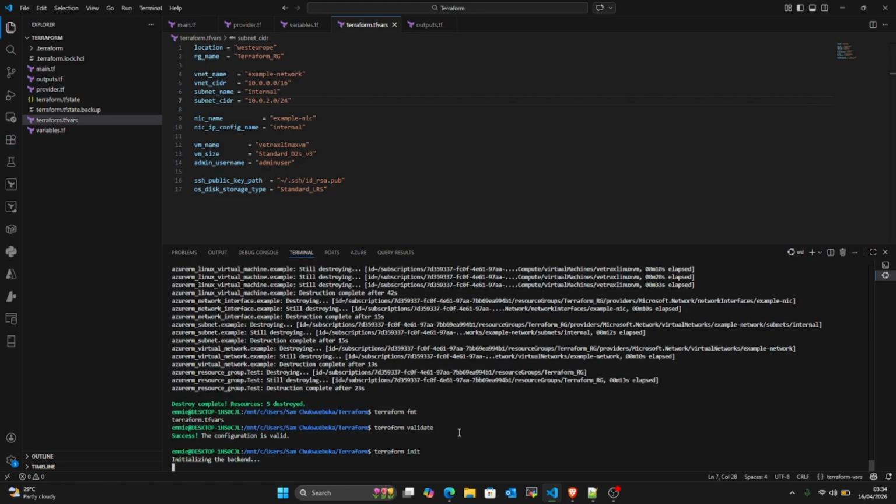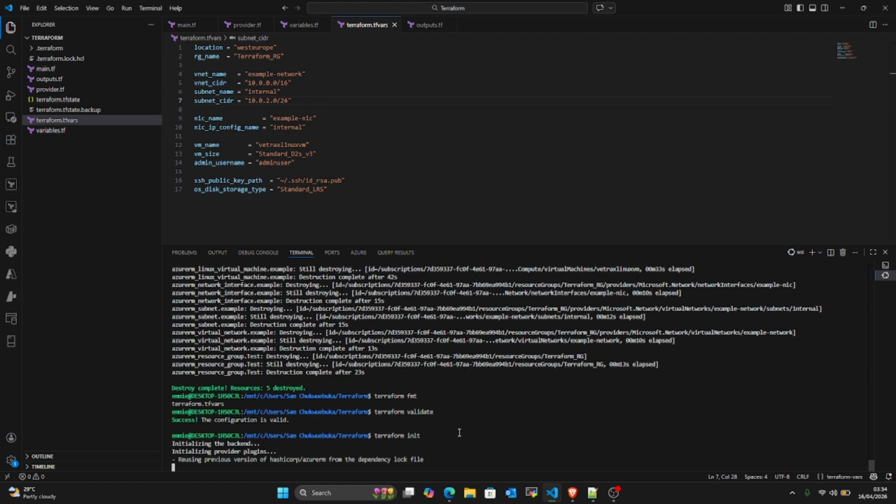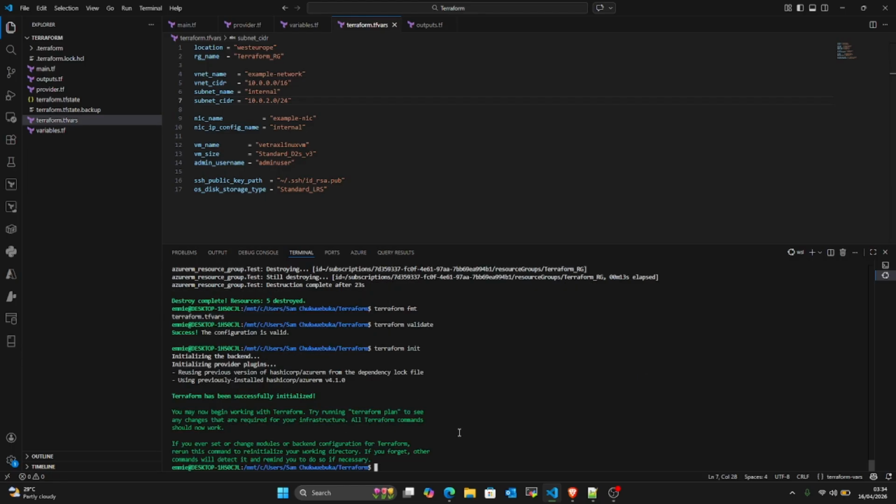So let's try to initialize everything again from scratch. Then we can plan and then apply. Obviously, we've initialized it once before. So in an ideal situation, you don't really have to initialize, but just to show the complete life cycle, that's why I'm going through terraform fmt, terraform validate, terraform init before I do plan and apply. So let's do terraform plan and see if we are going to encounter any errors.